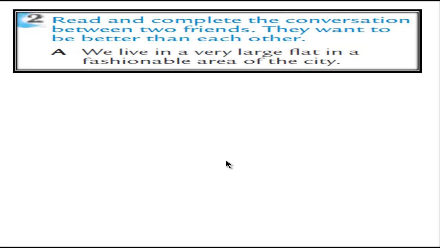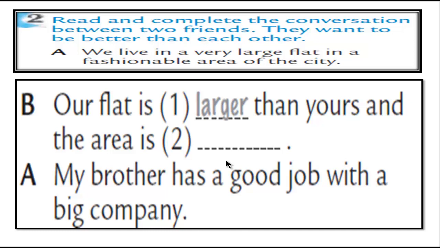Read and complete the conversation between two friends. They want to be better than each other. Speaker A says, we live in a very large flat in a fashionable area of the city. Speaker B, our flat is larger. It is given. Our flat is larger than yours, and the area is, how can we describe the area? Excellent. More fashionable.